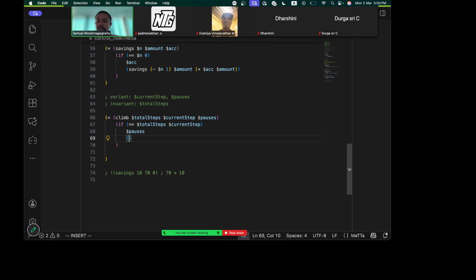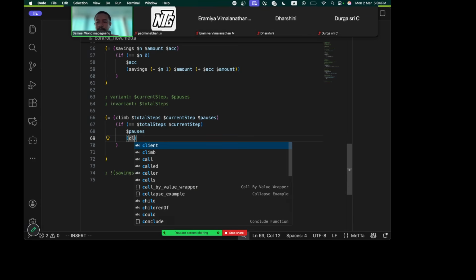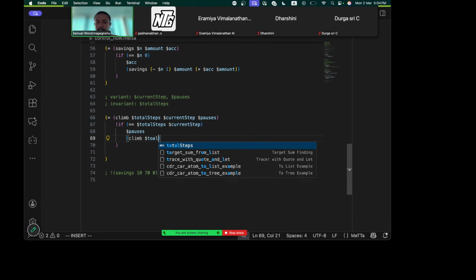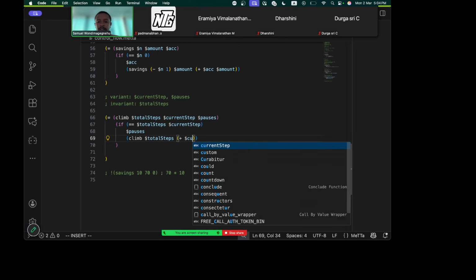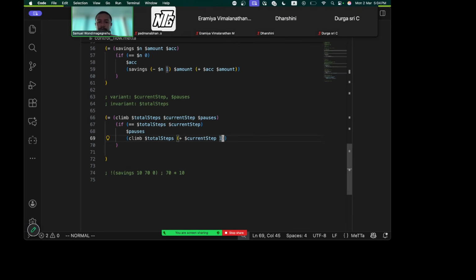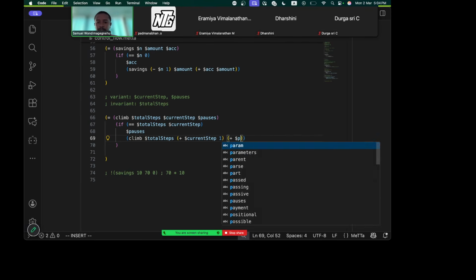So what's going to be the recursive step? During the recursive step, let's just simply write total steps. We already know that the total steps are not going to change, and the current step is definitely going to change. It's going to increment by 1, current step plus 1, and the number of pauses is going to increment by 1.